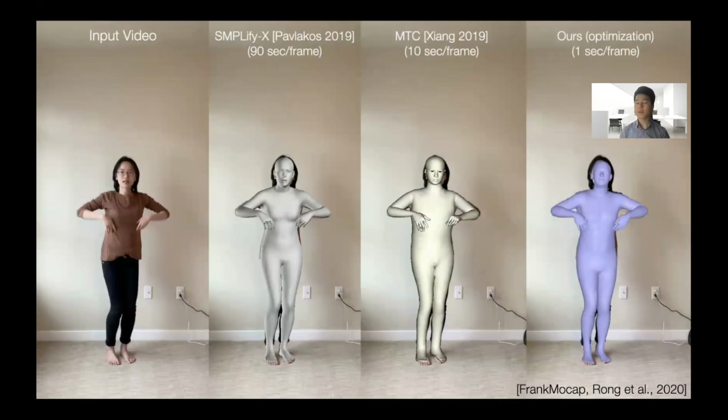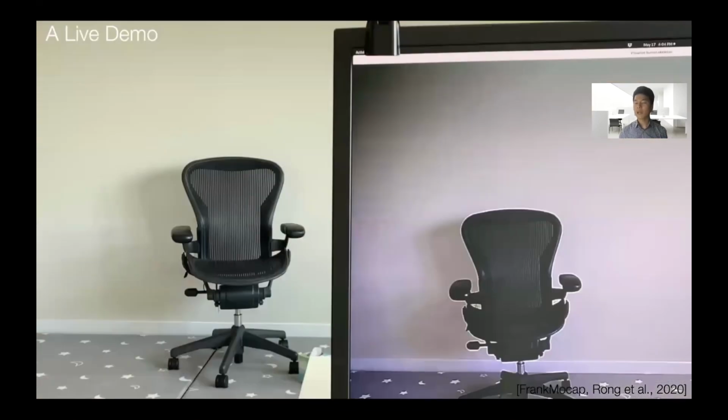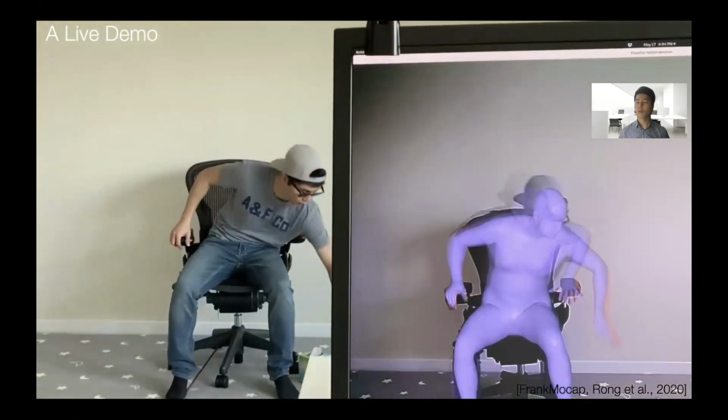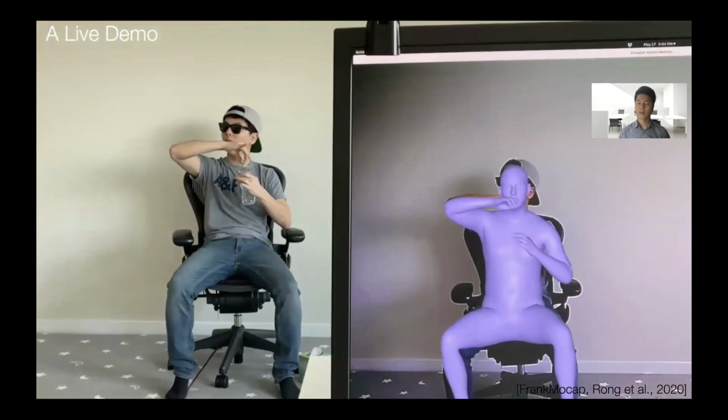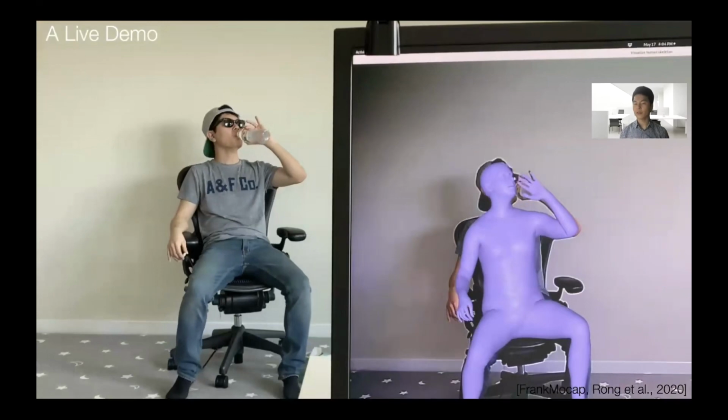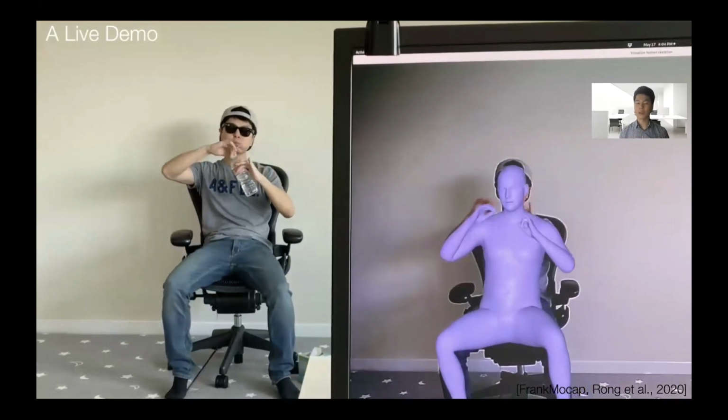The major advantage of this method is that it is very fast. In this particular example, one frame takes about 1 second, which is orders of magnitude faster than other methods. And we can actually use a more efficient method. In this live demo, it works at almost real-time performance. You can see on the output, it reconstructs body and hands together.